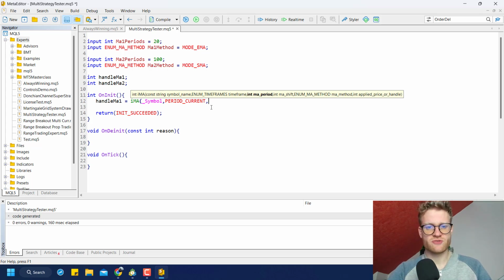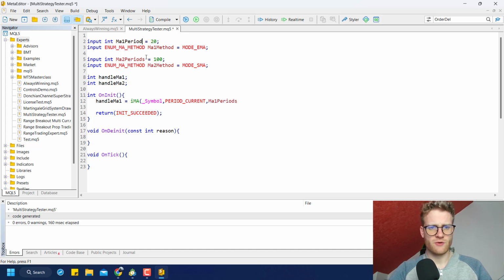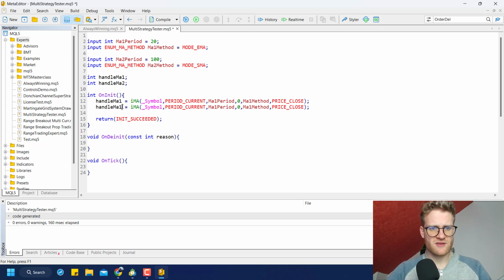And the moving average period is MA1 period, or periods, whatever you name it. Then we have the shift value. I usually just go with zero. The MA method and the price close as an applied price. We have the same thing for the second moving average, of course. Just change these values to have the other input variables as parameters for the iMA function.